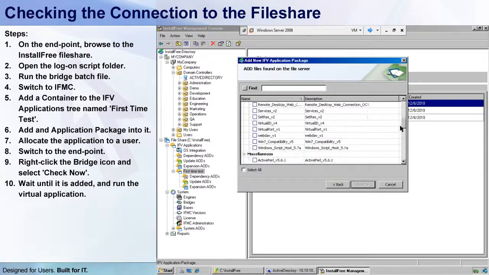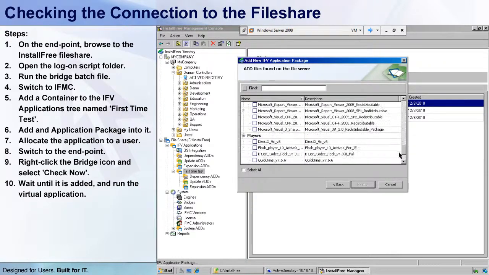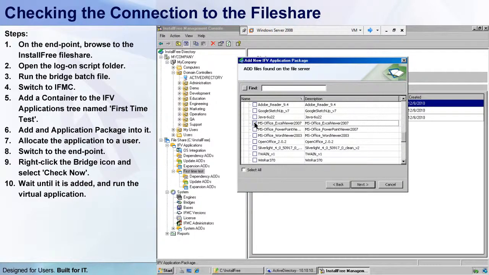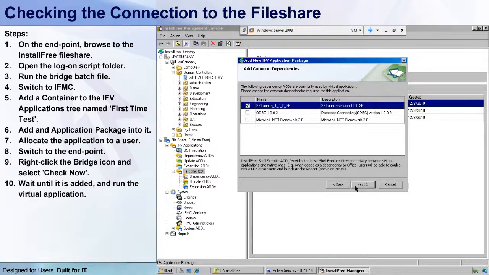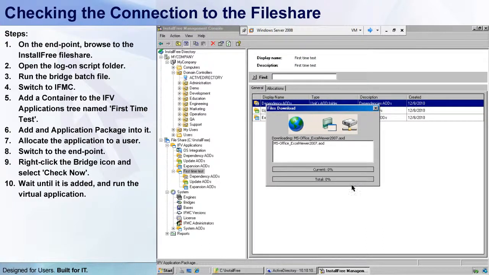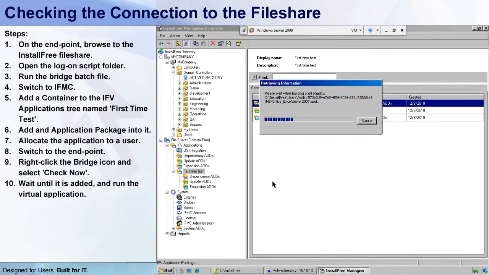Now, usually we recommend downloading the Firefox AOD, but you can use any application you wish. And for this demo, I will download an Excel viewer. So let me just locate it, and I'll mark it, and click Next. In this screen, I'll click Next again since I don't need any changes to the default expansions. Click Finish, and wait for the AOD to be downloaded to my machine. And we're done downloading. And now let's wait until IFMC finishes building the package entity.